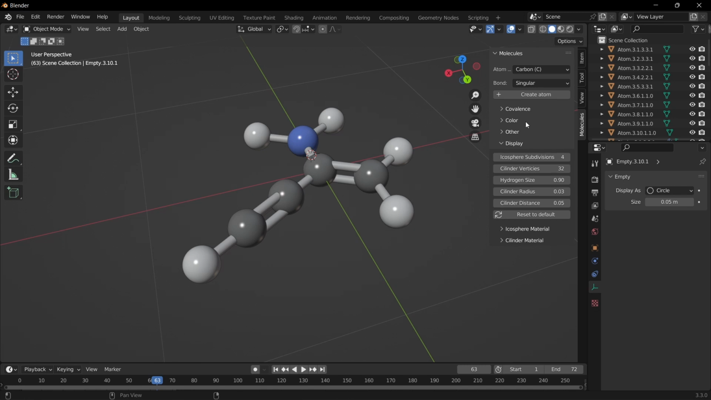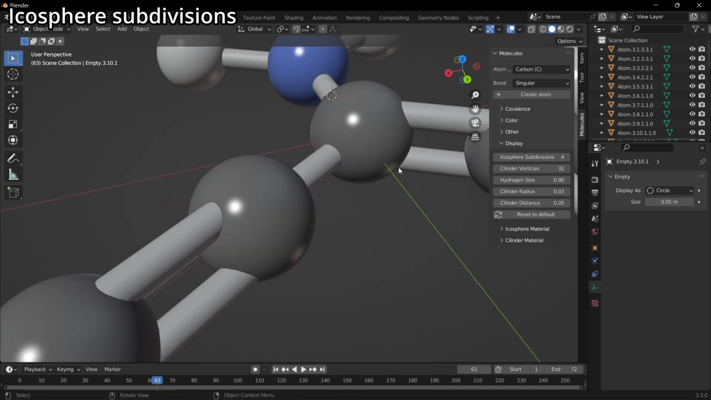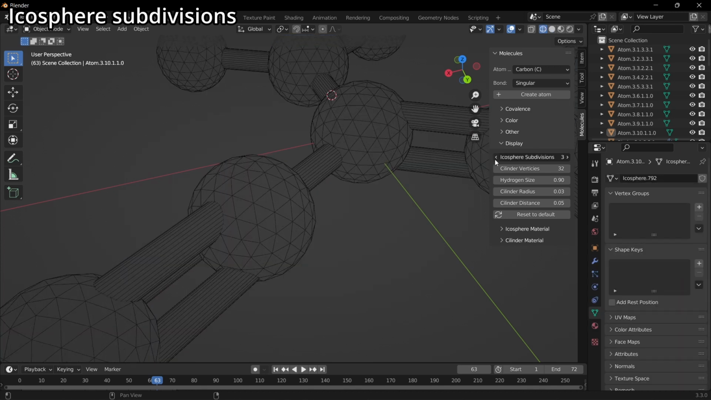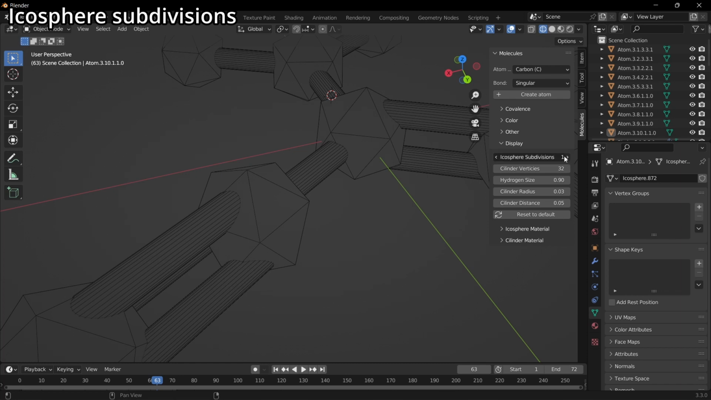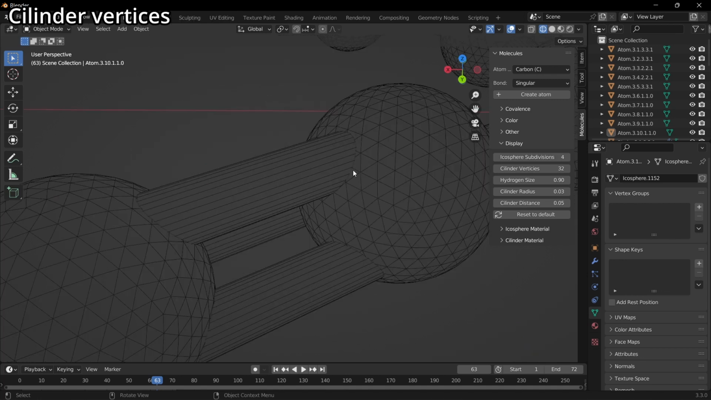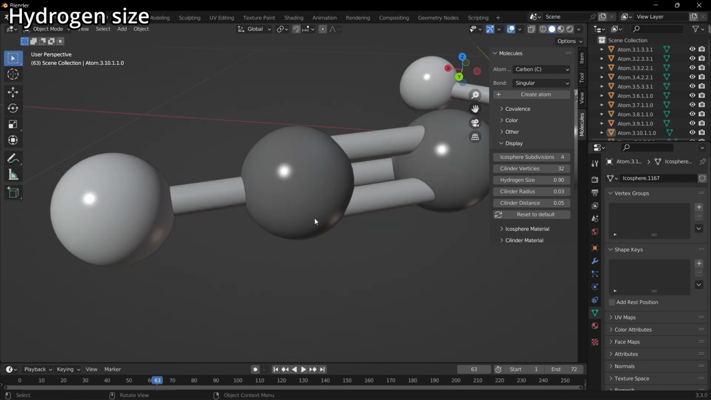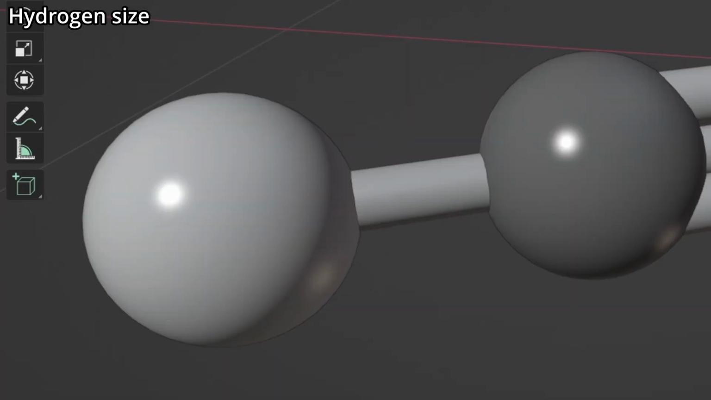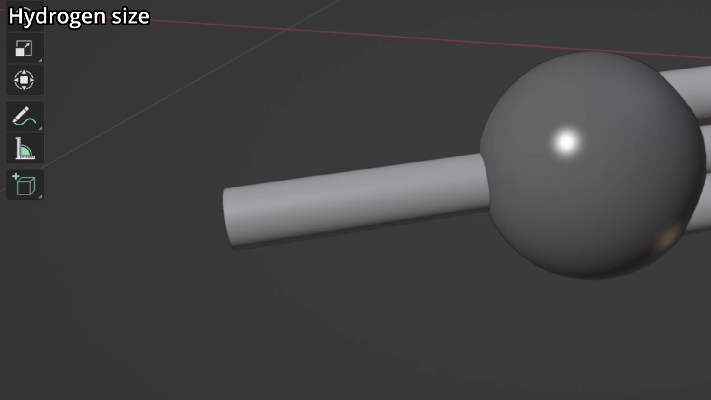Moving over to the inputs under display. These ones can be changed while you're working on the molecule. Icosphere subdivisions changes the resolution of the icospheres. Icospheres with a resolution of 1 won't look that good, but if you set the resolution too high, renders might take a bit longer because it's more to load in. Cylinder vertices basically does the same thing, but for the cylinders. Hydrogen size changes the size of the hydrogen atoms in relation to the other atoms. For 1, it's the same size, and for 0, there's no size at all.